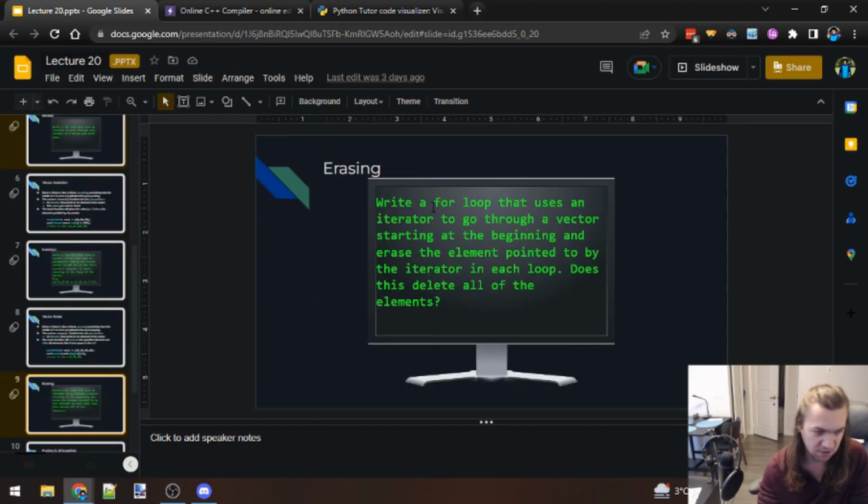Write a for loop that uses an iterator to go through a vector, starting at the beginning, and erase the element pointed to by the iterator in each loop. Does this delete all of the elements? Well, let's find out.